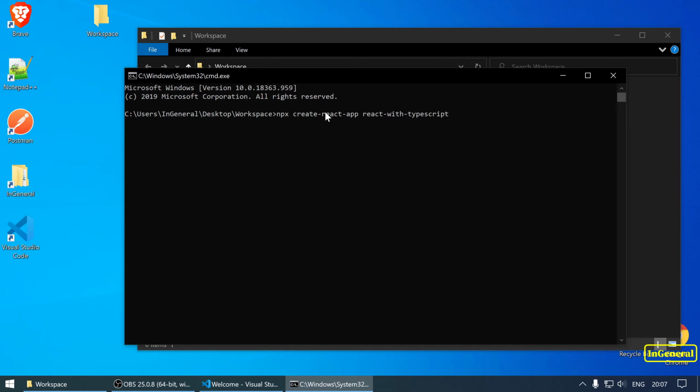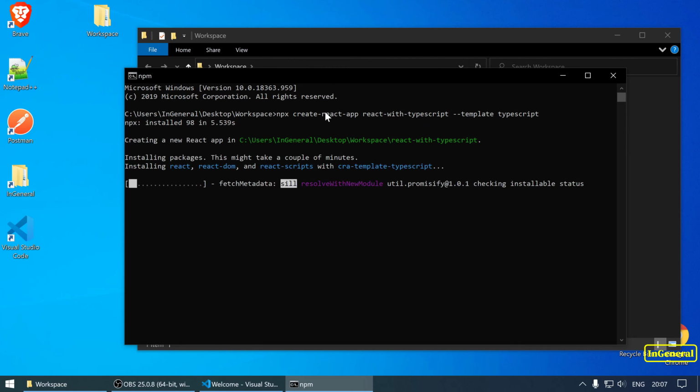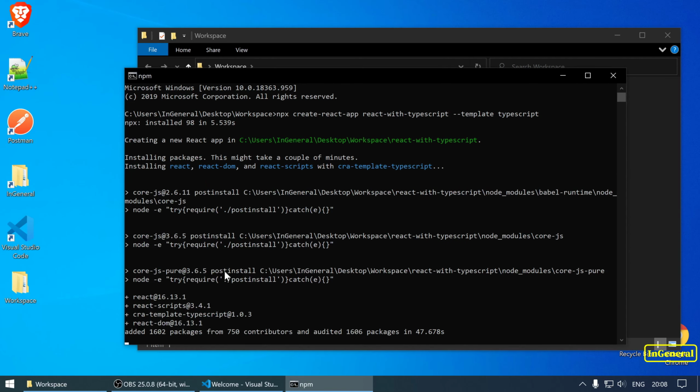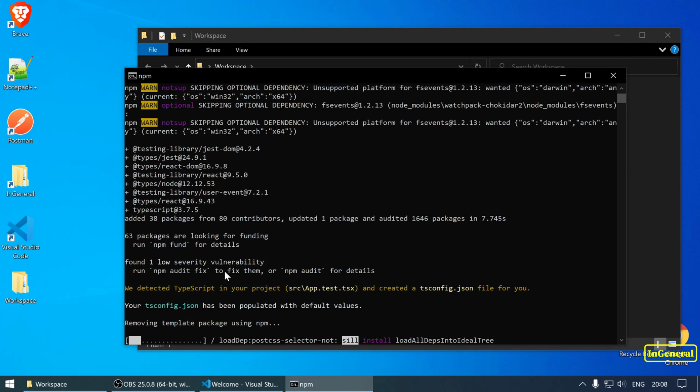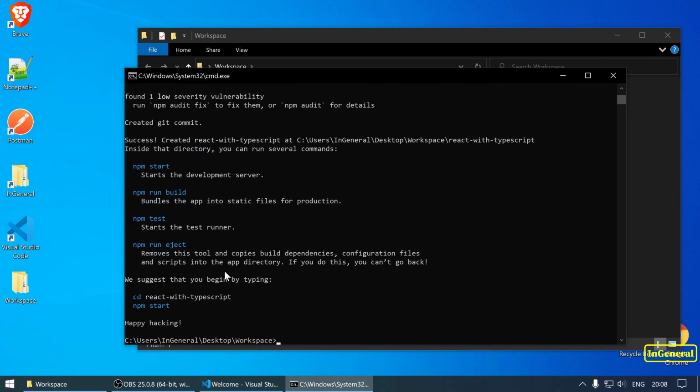We need TypeScript. So in order to generate the code with TypeScript, we need to tell create React app by passing another argument, template, and pass in TypeScript, and then enter. Okay, it seems the package installation is complete.